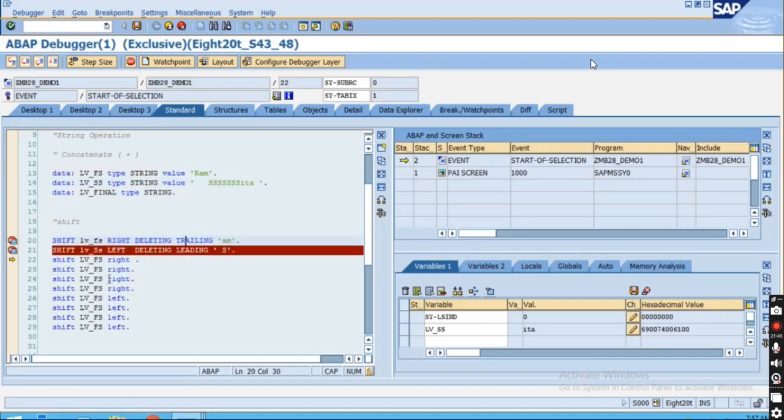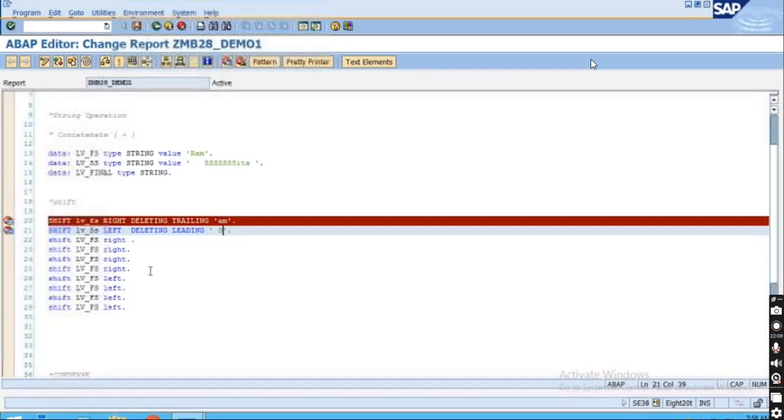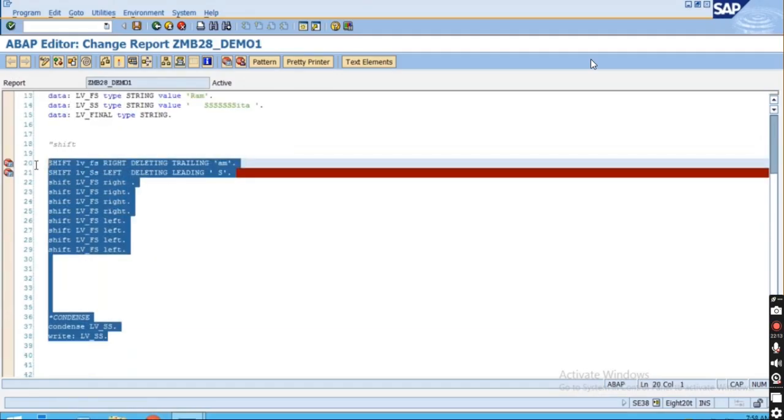So it's very readable. Here there is nothing to make you understand more. That means the shifting left by deleting leading space and s. This is the leading space and s. Similarly, when shifting towards right, we have the option called trailing. Trailing means at the end. Let's comment all these things. I'm just going to comment all these, condense and all, you already understood now.